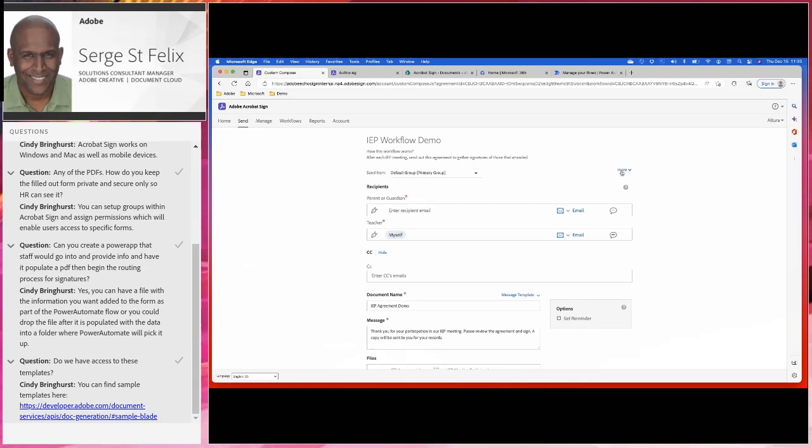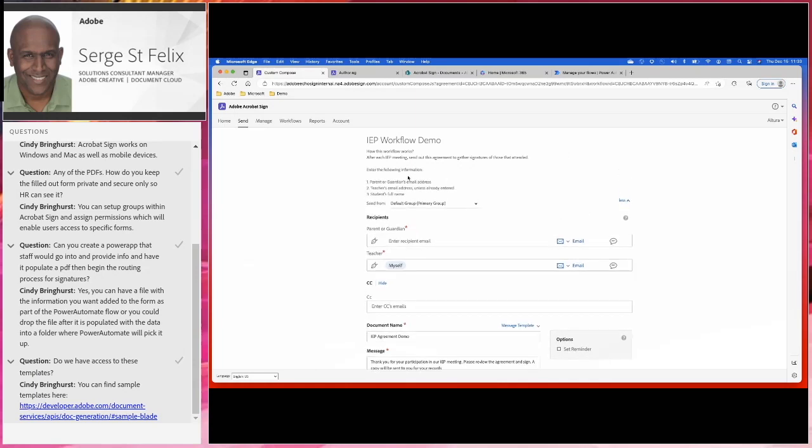I'm going to click on this More link because these are the instructions that I, as the teacher, would basically read before I'm sending out the actual agreement. So it says, after each IEP meeting, send out the agreement to gather signatures of those that attended. So here I'm going to enter the parent or guardian's email address. So down below under recipients, I'll go ahead and type in jimmylive@adobe.com. That was the parent that actually attended the meeting.